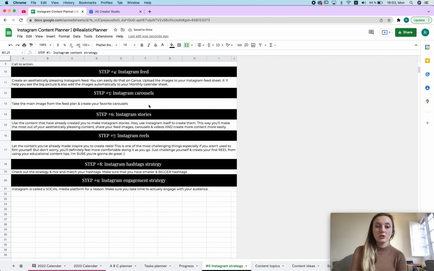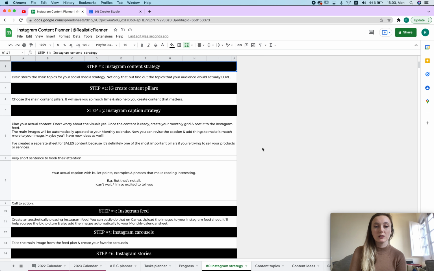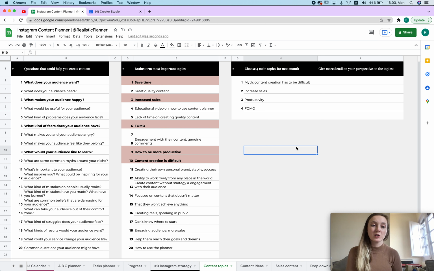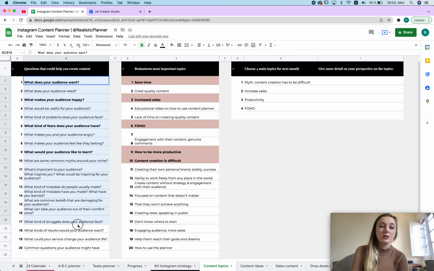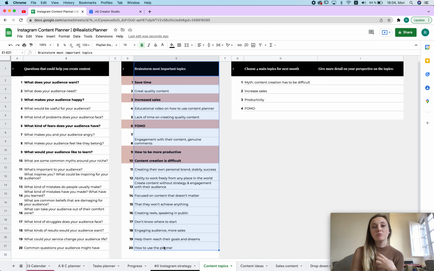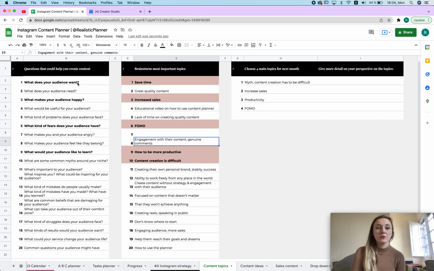Then there's a strategy. So this is very simple. Just you can look through it. Content topics. So this is for you to help you with the brainstorming process, because some people really struggle with that. So you could have some questions that you would answer about your audience. For example, you could say also brainstorm some topics that would be the most important for you. So to answer the questions, I would probably just answer them here.